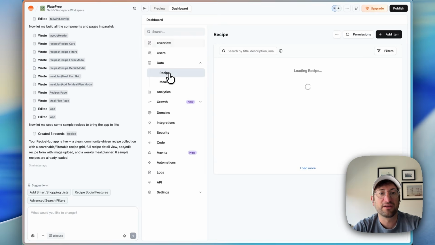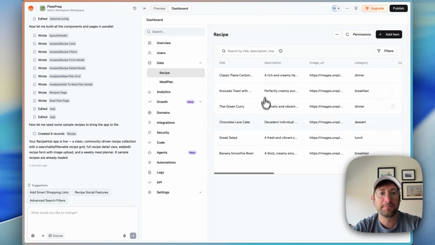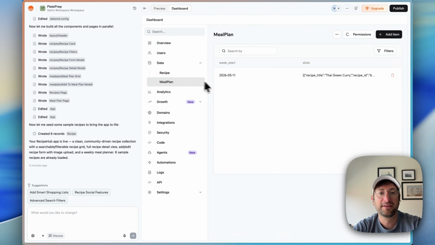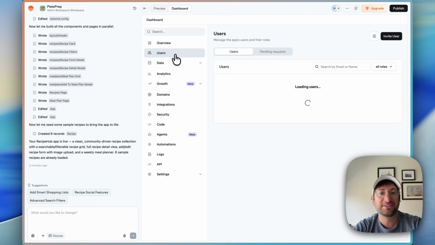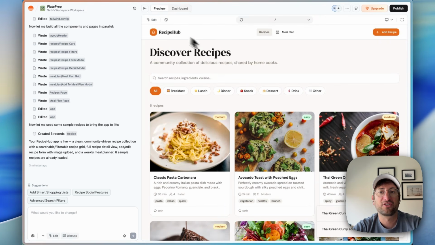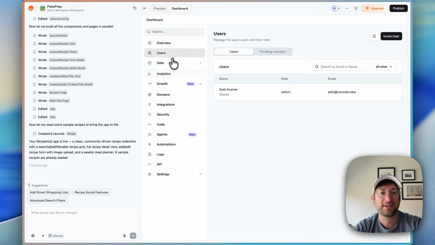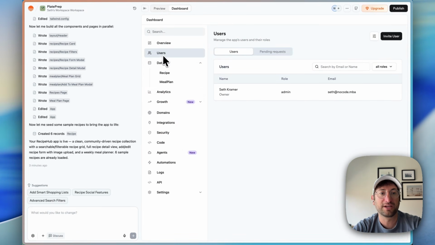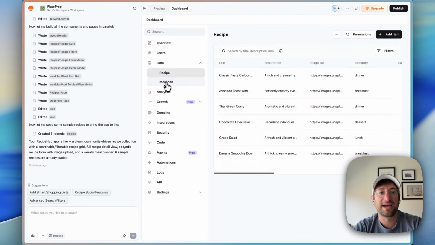So first, you can see on the data tab, there's the database built in, the recipe and the meal plan. One thing we're missing right now is users. So like for users, we have us. It by default creates an admin user of yourself, but we don't have a way right now for people to actually create accounts, log in, create their own recipes, their own meal plans. So that's what we're going to do next. But this is where everything is stored. So we have the users and the data tab right here.